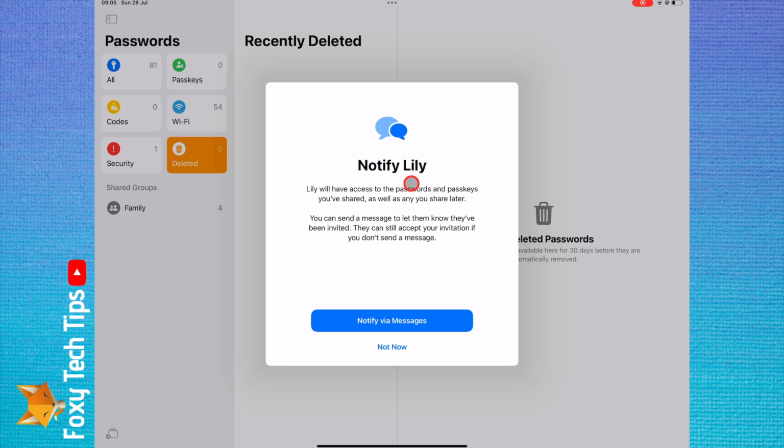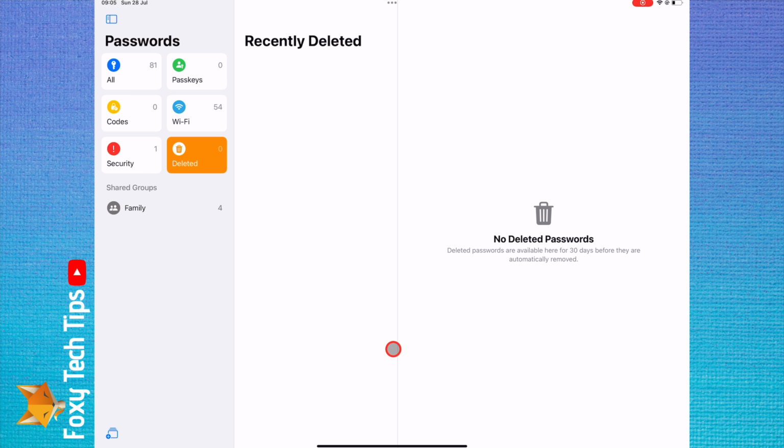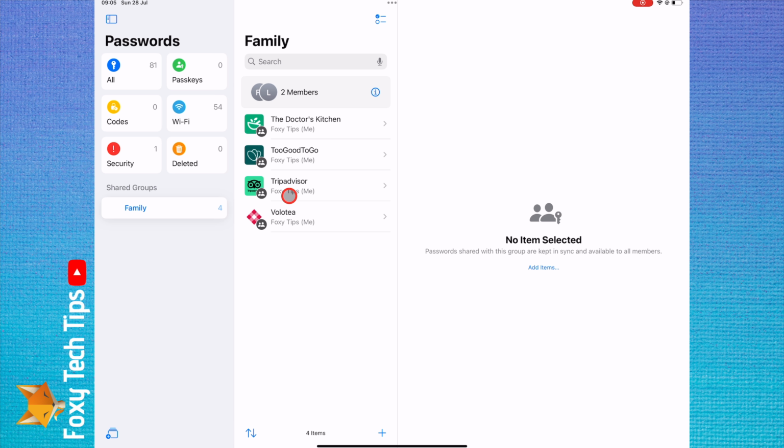You can then tap Notify via Messages if you would like the group participants to be notified that they have been added to the group. You will find your shared groups under the Shared Groups heading on the left of the page. If you tap the plus icon in the bottom right, you can move passwords to the group from your passwords, or add new passwords to the group.